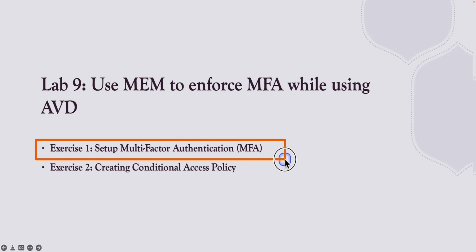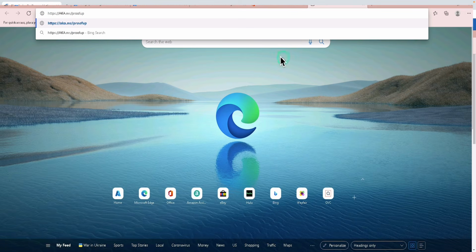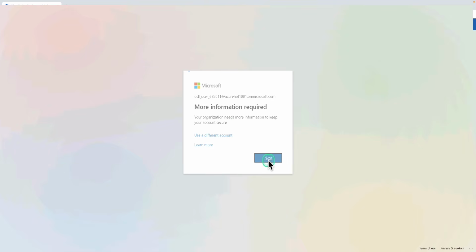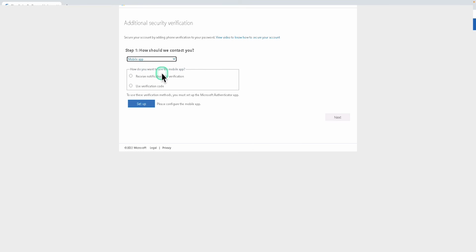The first exercise is to set up multi-factor authentication. So let's go and do that. To set up multi-factor authentication, let's go to aka.ms/proofup, hit enter, and sign in with your user account. Here I'm going to select Authenticator app, select receive notifications for verification, and click on Set up.